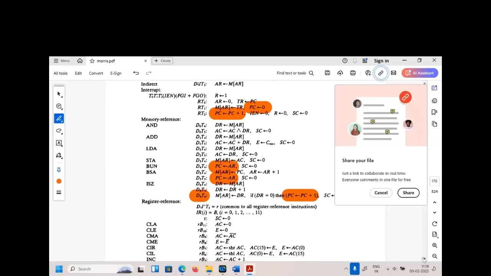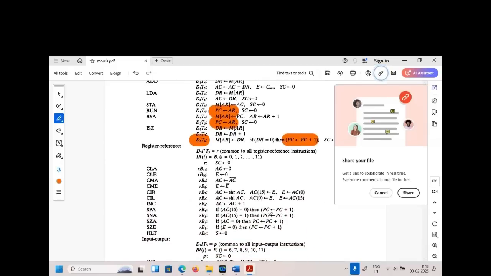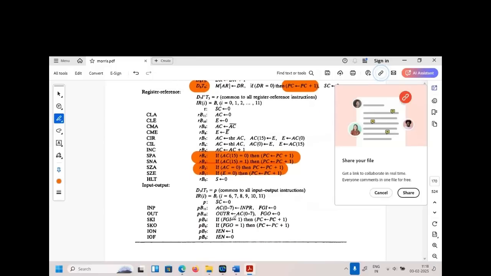Let us identify other instructions. Do we have any other instructions which are changing the content of PC? Yes, we have a number of instructions. At RB4, PC equals PC plus 1. At RB3, PC is PC plus 1. But in this case, AC15 is 0. AC15 is 1. Okay, so we'll add these as additional constraints. Here, again, PC is PC plus 1. PC is PC plus 1. So identify all the instructions that are changing the content of PC. I have two more instructions here.